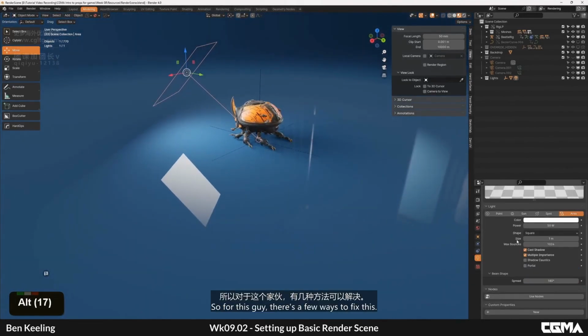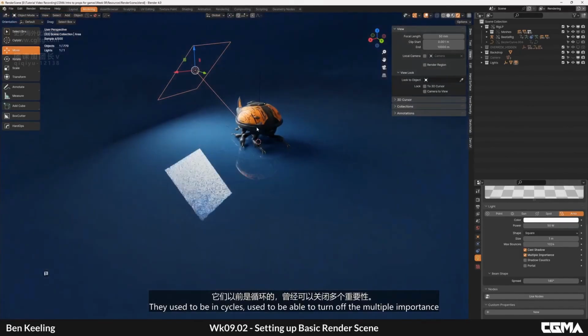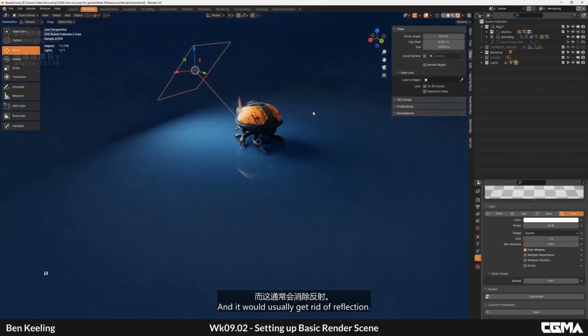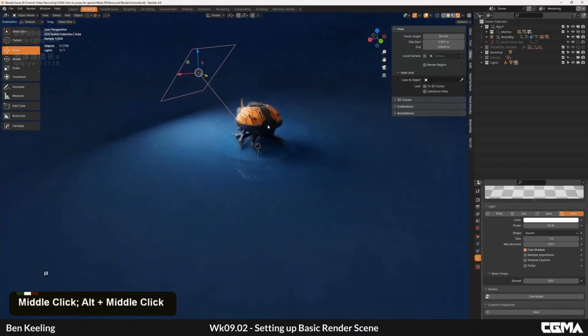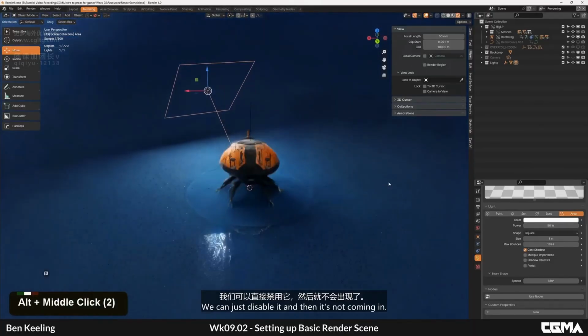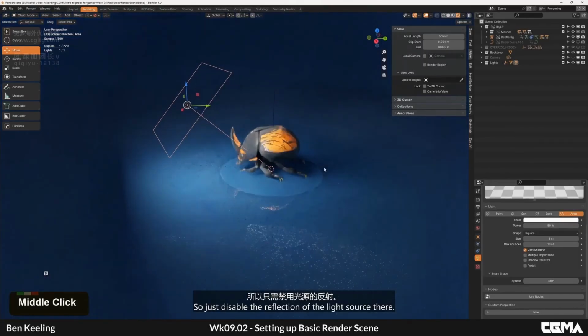So for this guy, there are a few ways to fix this. There used to be in Cycles, you used to be able to turn off the multiple importance option here, and it would usually get rid of the reflection. So you can see that that is actually doing a pretty good job. We can just disable it and then it's not coming in. So you just disable the reflection of the light source there.